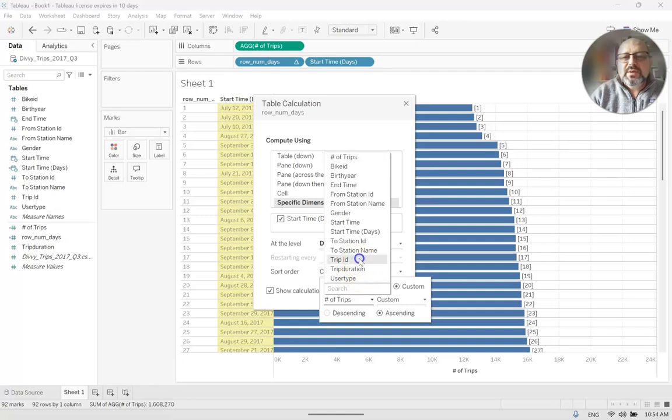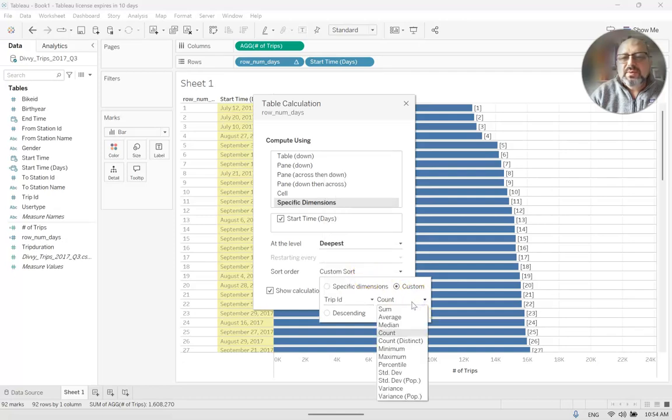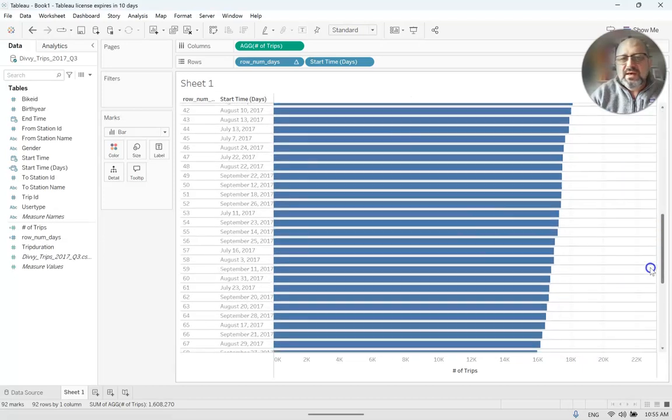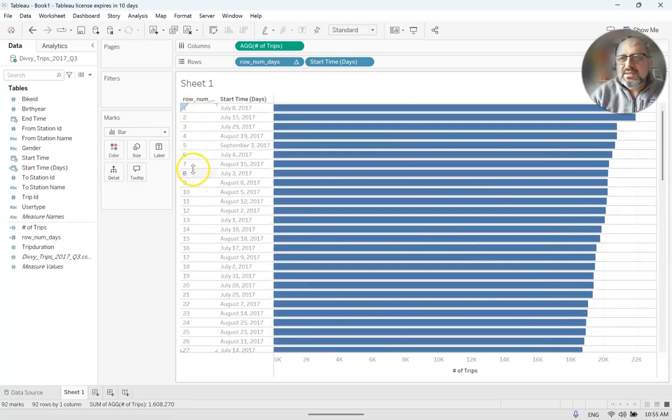We will use again trip ID and count the trip ID, count distinct, and do descending order. Okay, so now we have the logic so that this number 1 is actually associated with start time days in such a way that it counts number of trips and then sorts them in descending order, which ensures that item number 1 is the one with the largest number of trips, and then it goes in a descending order from there. That's that. So we now have something that's actually meaningful. These raw num days actually make sense.